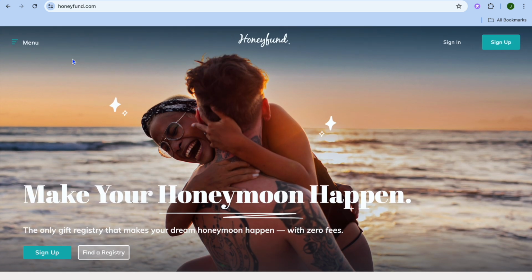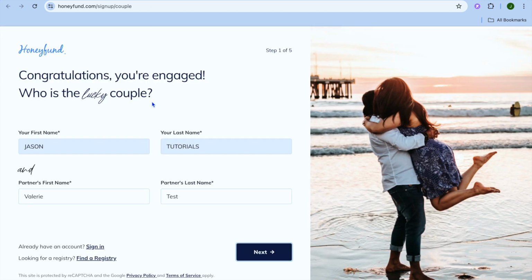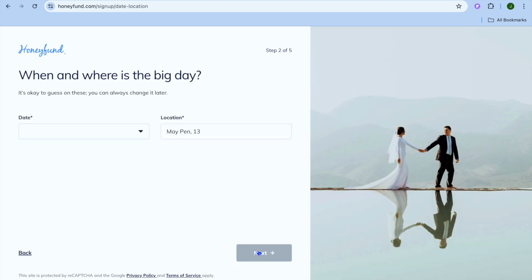Now to get started, you'll need to go onto honeyfund.com. From there, you're going to tap on sign up. After you have done that, you'll be redirected to a page just like this. On this page, you can enter your first, last name and your partner's first and last name. Then you're going to tap on next.